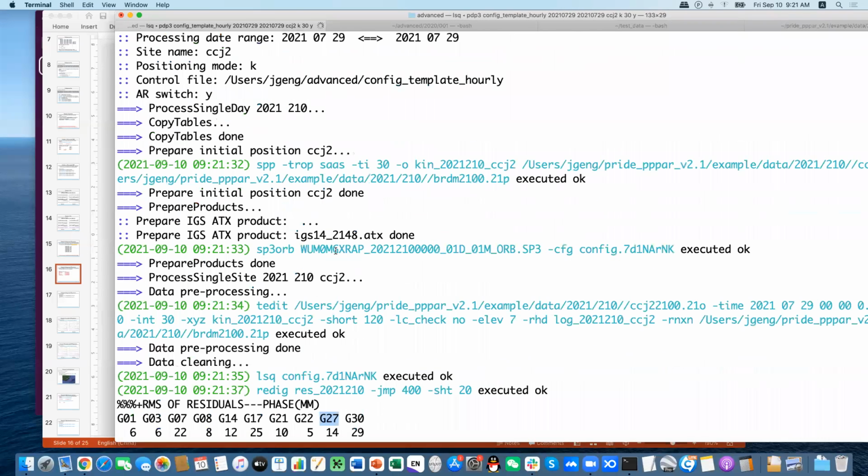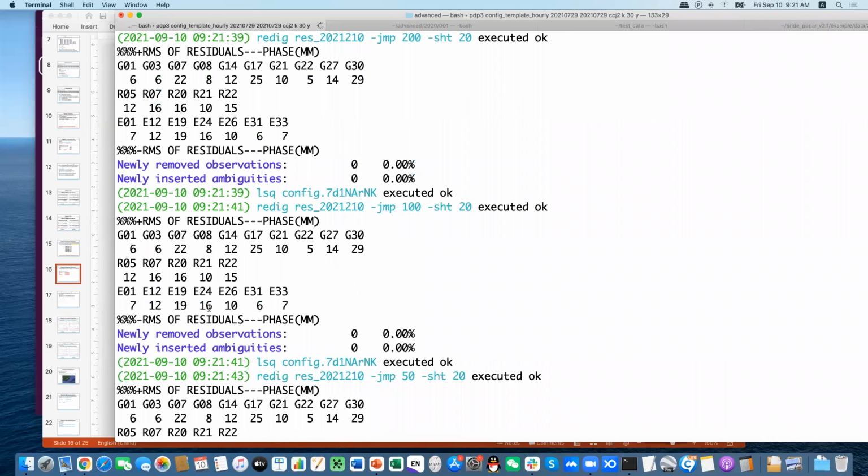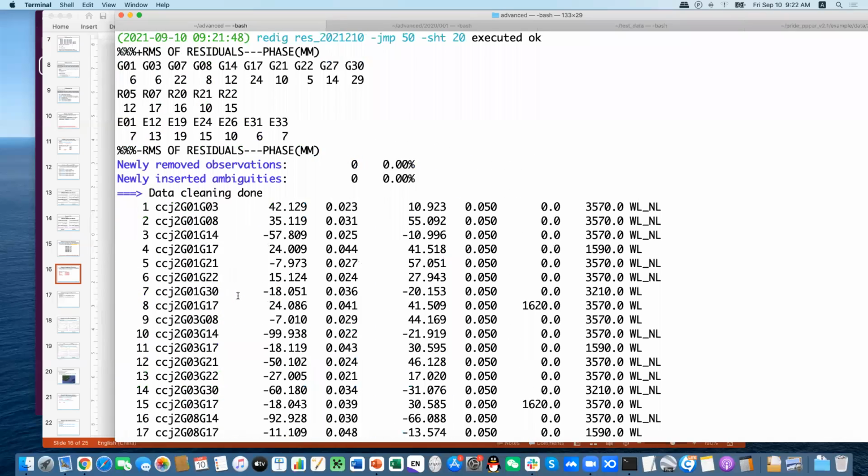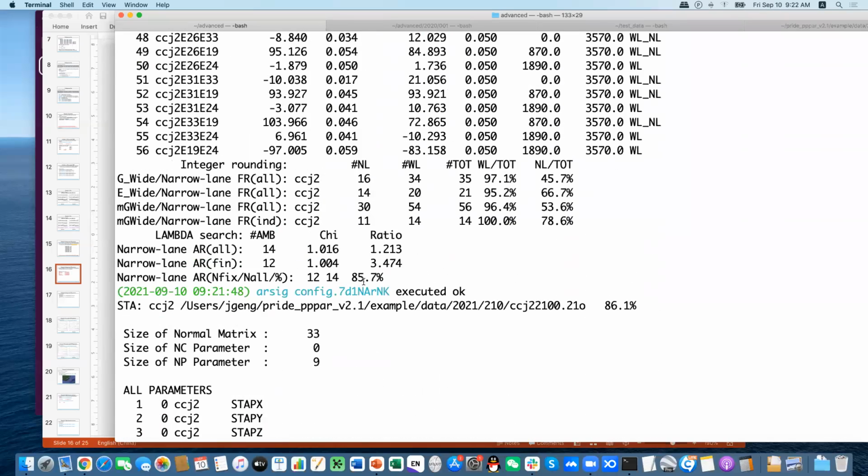You can see now it's using Wuhan University product, SP3 warp to transform the WUM product for the orbit. Now we don't have QZS satellite product, so the QZS satellites are excluded from our processing. We use only GPS, GLONASS, and Galileo satellites. So now the fixing rate is the same as the COM product, right? 12 out of 14, and the fixing rate for wide lane is a little bit lower compared to COM products here.